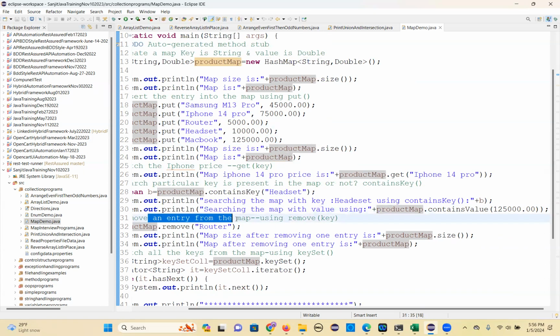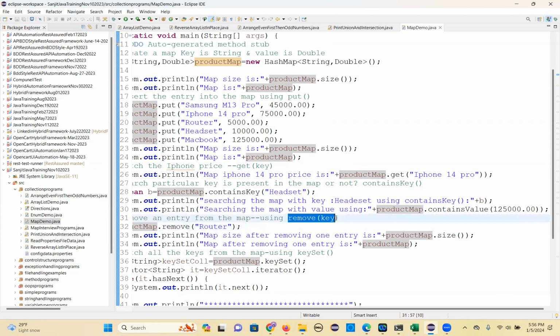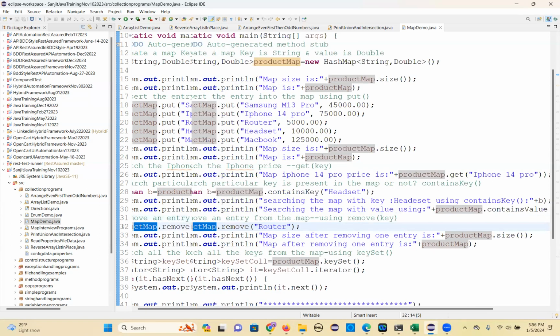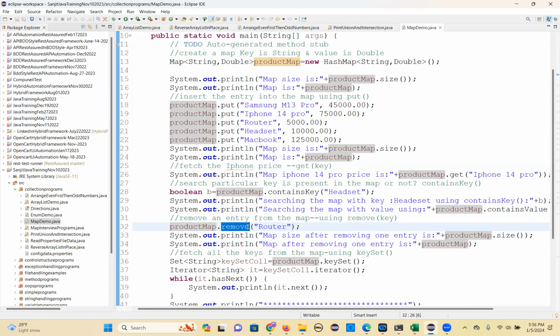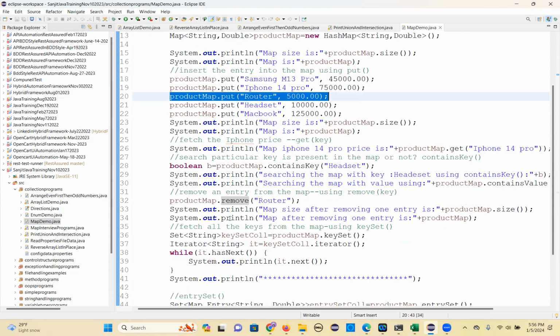So how can you delete one entry from the map? Using the remove method. Just map name dot remove and give the key, router. That means this entire entry will be deleted from the map. Then once you delete, I'm just getting the product map size, and I'm printing what all the elements are there.